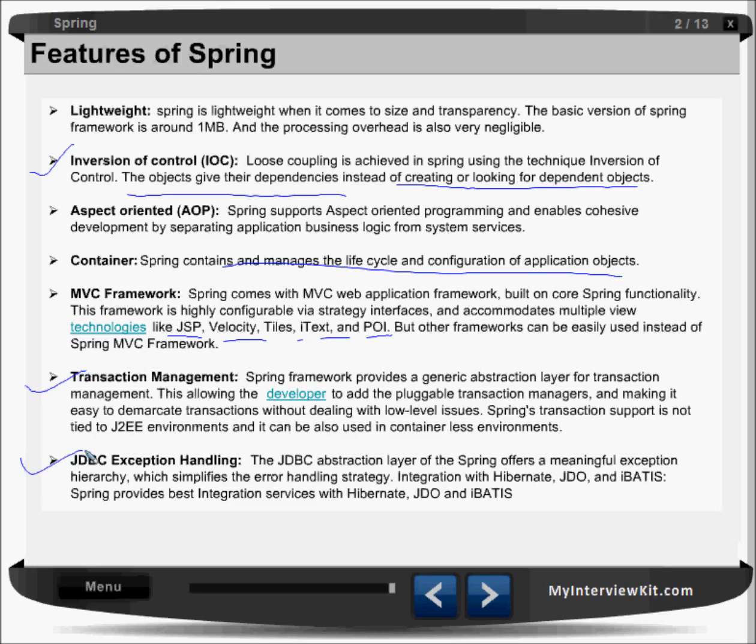JDBC exception handling. If we work with JDBC, a lot of exceptions we have to take care of. But here there is a huge exception hierarchy that will be taken care of by Spring. So the JDBC abstraction layer of Spring offers a meaningful exception hierarchy which simplifies the error handling strategy. Integration with Hibernate, JDO, iBatis: Spring provides the best integration services with Hibernate and all.